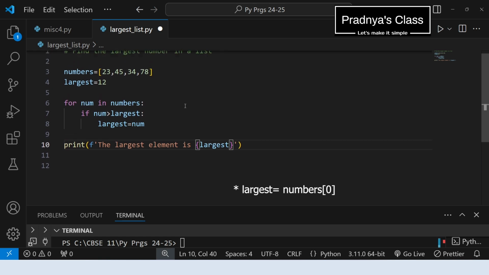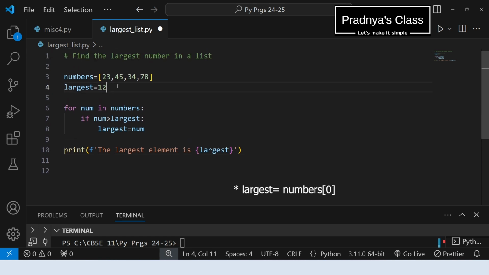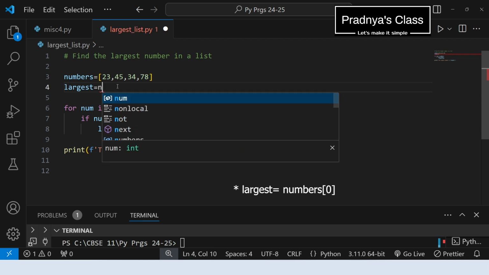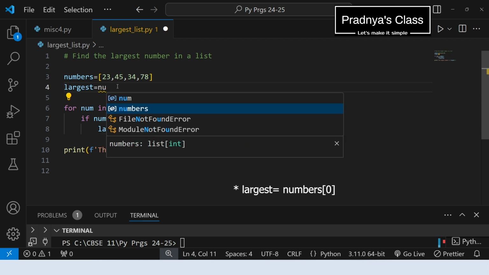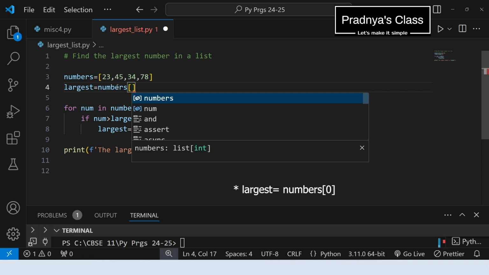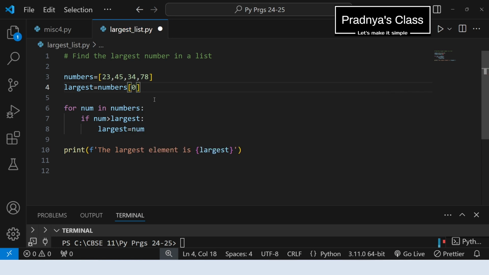I think we are done with the program. Oops, while explaining the first element was 12, so by mistake I wrote 12. Here we need to initialize the first element that we are getting with the index 0. So make sure to change the program accordingly. I think now it is perfect.